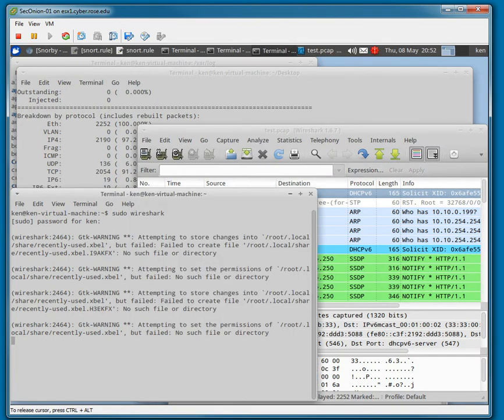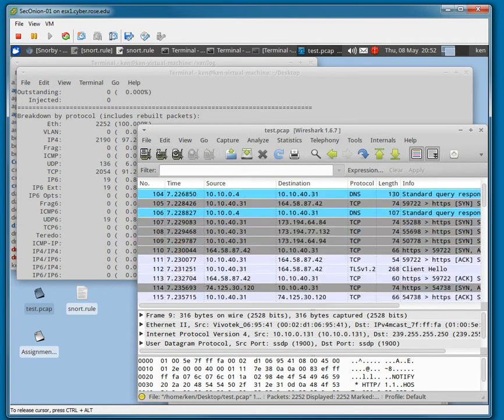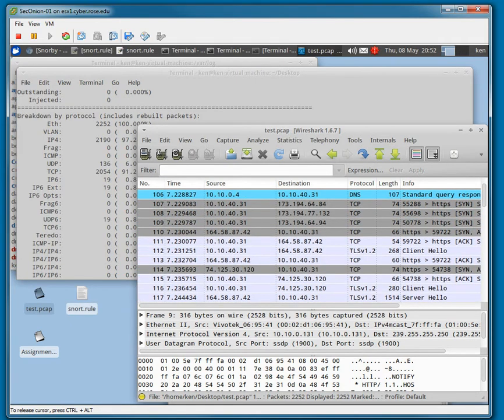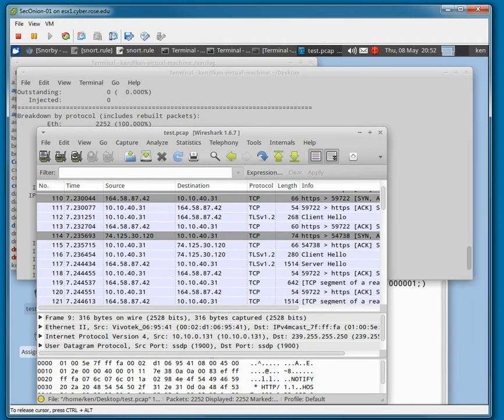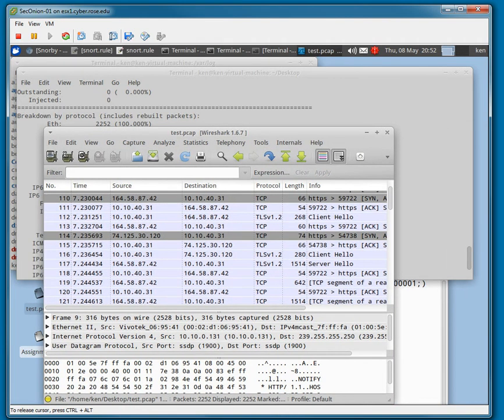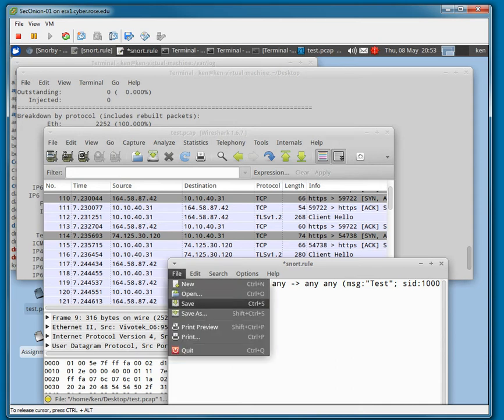Okay, there we go. Now, you can notice there's a bunch of different packets in here, and some of these are TCP, some of these are DNS, and so on and so forth. So let's change my rule to show packets that came from 10.10.40.31. I want to see any TCP, I'm trying to look for this packet right here, any packet that came from 10.10.40.31. Whoops, that's not 31, that's 31. Okay, now I'm going to save this.